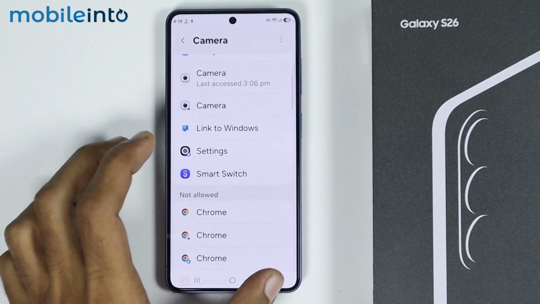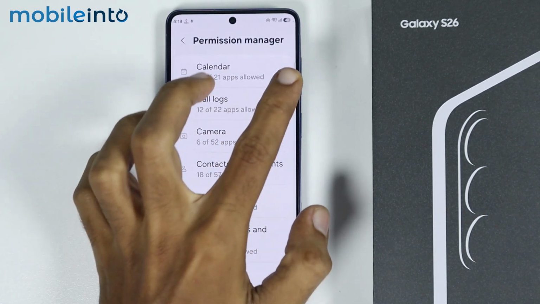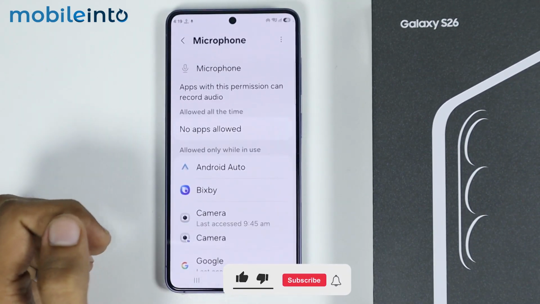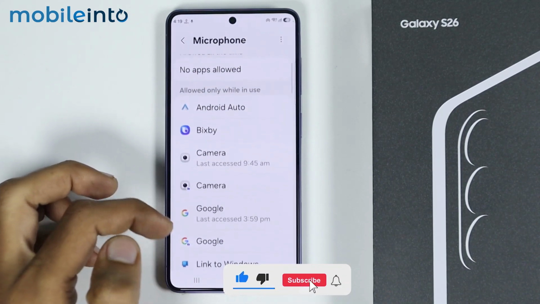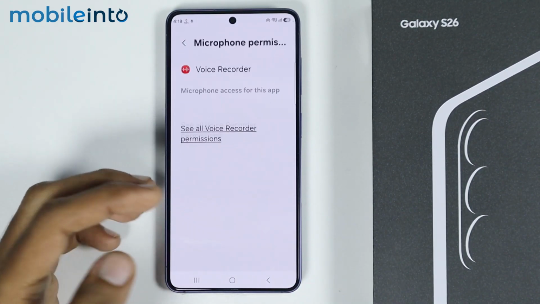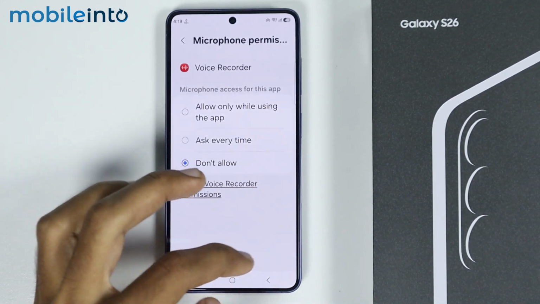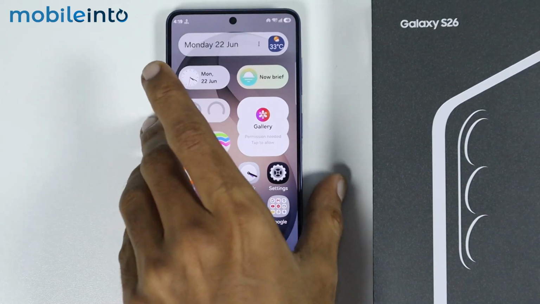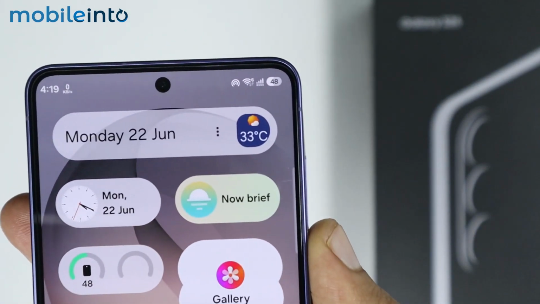After you've done that, now just go back, and under the Permission Manager, just scroll down and tap on Microphone. Now with the same method, just scroll down and disable the toggle for the app which you don't want to have the access to the microphone. Just like that. Now after you do that, then just go to your home screen and check if your issue has been fixed or not.